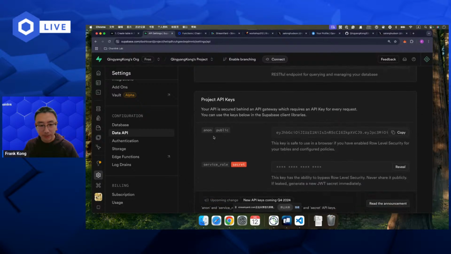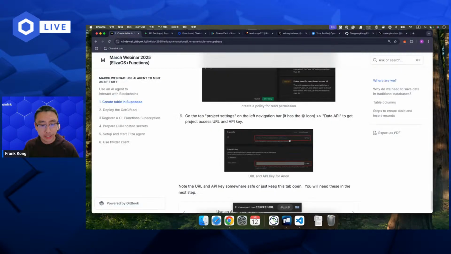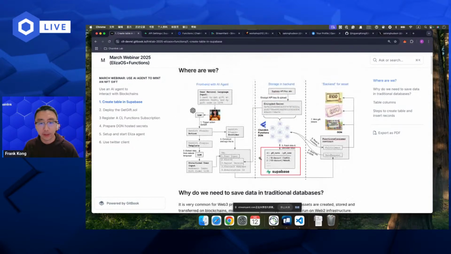And the second one is an anonymous public key. So with this key, anyone can read or update or remove or do anything to this table. And these two are the credentials you need to interact with the table you have in your Supabase. Okay, I will leave the two pieces of information here. And we finish the first step to create a table here.